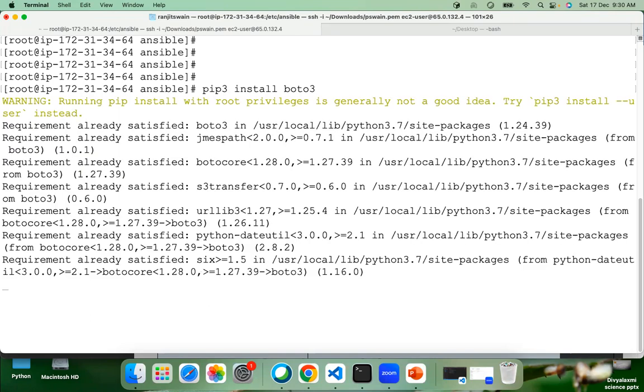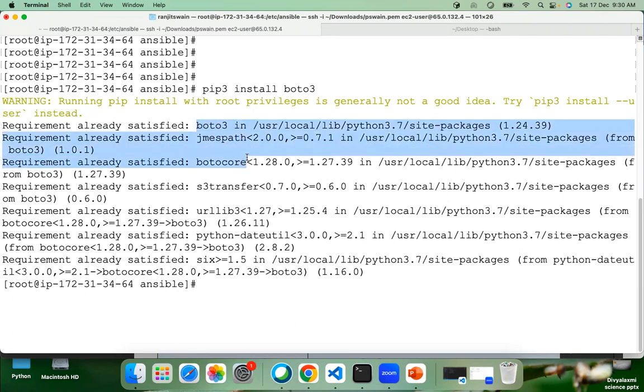Okay, enter. So what happens? It says pip3 install issue instead. Okay, Boto3 requirement already satisfied. So Boto3 is already installed.